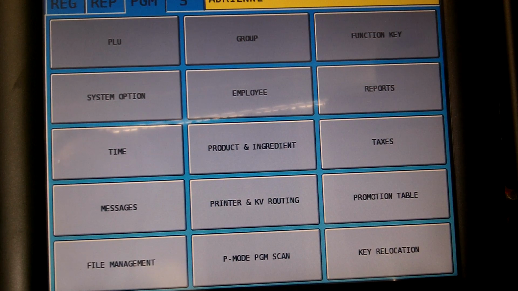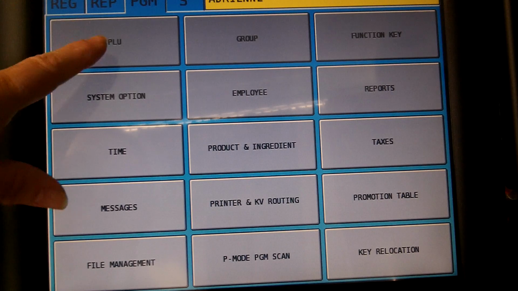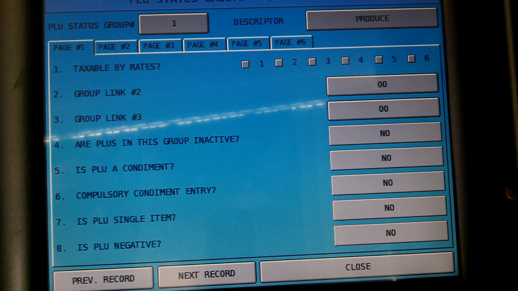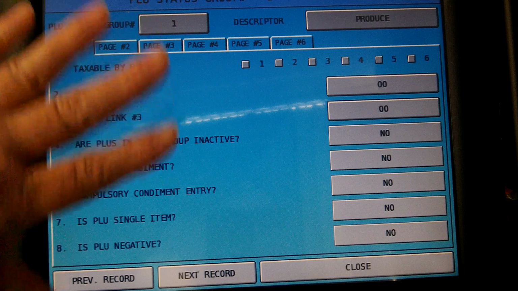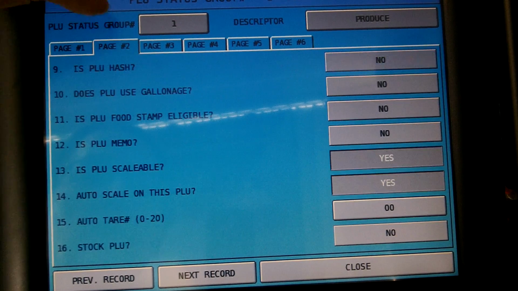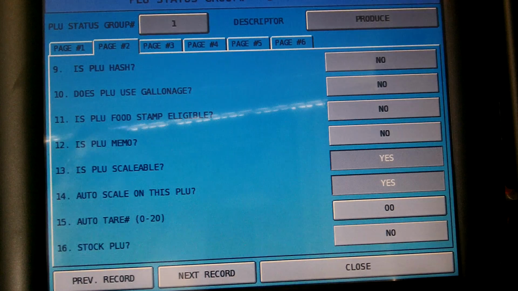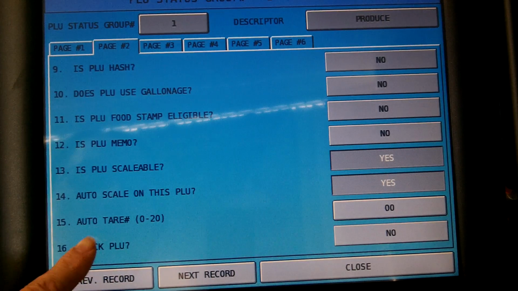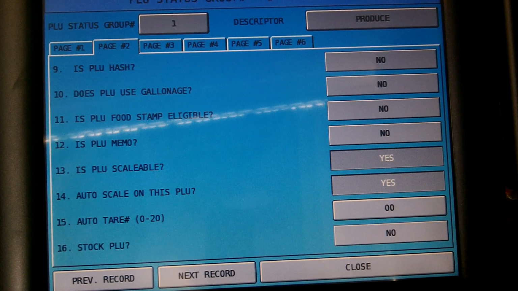The next thing that I want to do is go to my PLUs, my PLU status groups. I need to go ahead and create my status groups for my different items. The one that I have here is for produce, and on this one I don't have it taxable, and on page 2 I have it as a scalable item, and I also have it as an auto scale, but I do not have a tare weight attached to it. The tare weight would be the weight of the container, and I can show you how you program that in just a minute.